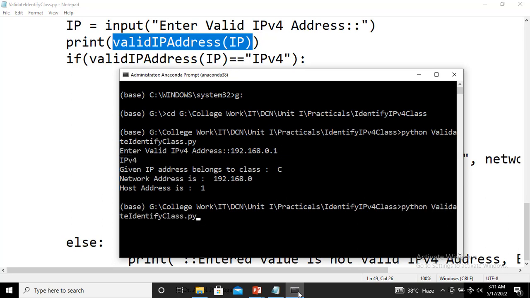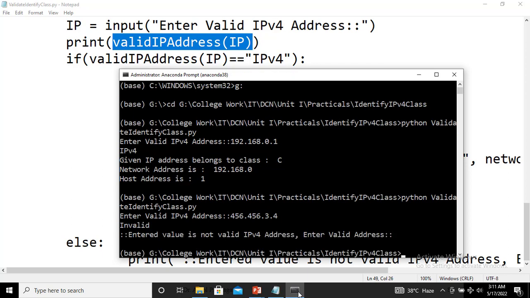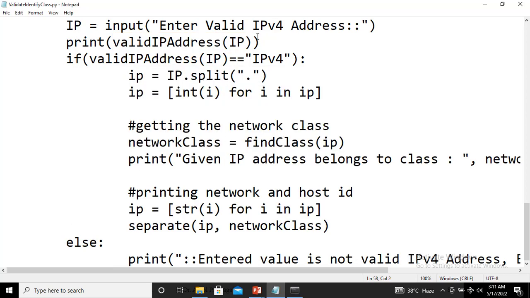Just for example, if I am again executing this code and entering an invalid address, as you can see that no address will start from this range, right? So if I just enter this value and press enter, as you can see here, what has been written? Invalid, correct? Because it is not a valid IP version 4 address. Now let's see further execution of the code.